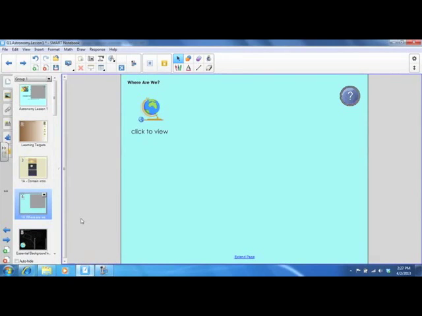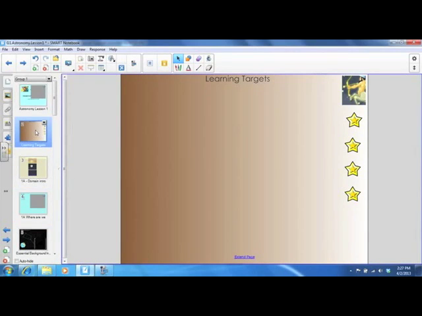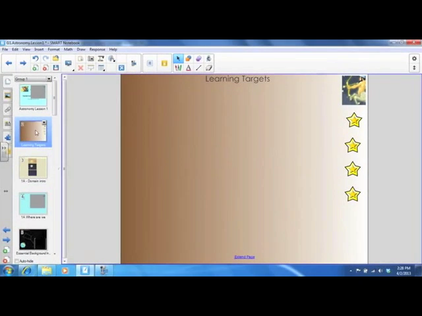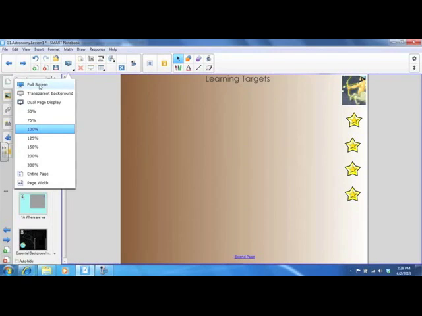All right, we're back to our notebook file. Let's go to the next page, which is the learning targets. Now, when you're presenting to your students, this is a little bit busy because you have the toolbar across the top and all your pages on the left. You can go to full screen. Now, if you are in Notebook 10, which most of you are, you're just going to see this full screen icon. It has the little arrows in the corner. When you click on that, you will go to full screen.